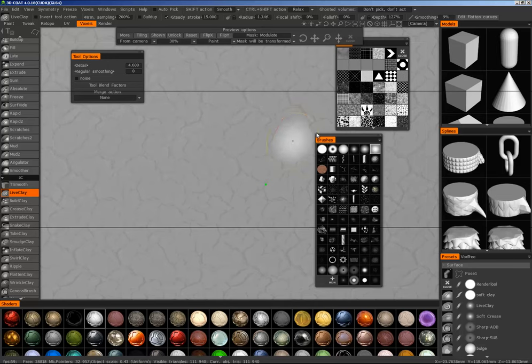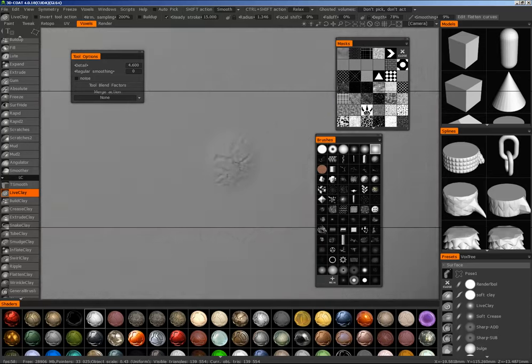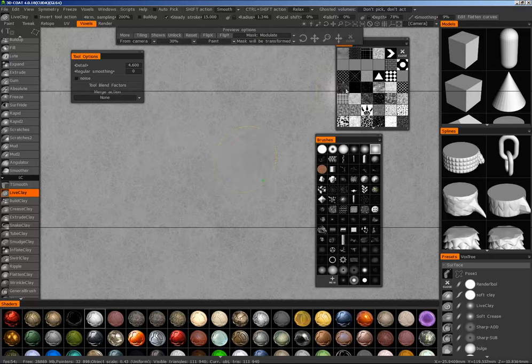Again, I've enabled a mask right now, and I can go in and create some texture based on that mask, based on the alpha of my mask. Okay, and I can brush it on too if I want.